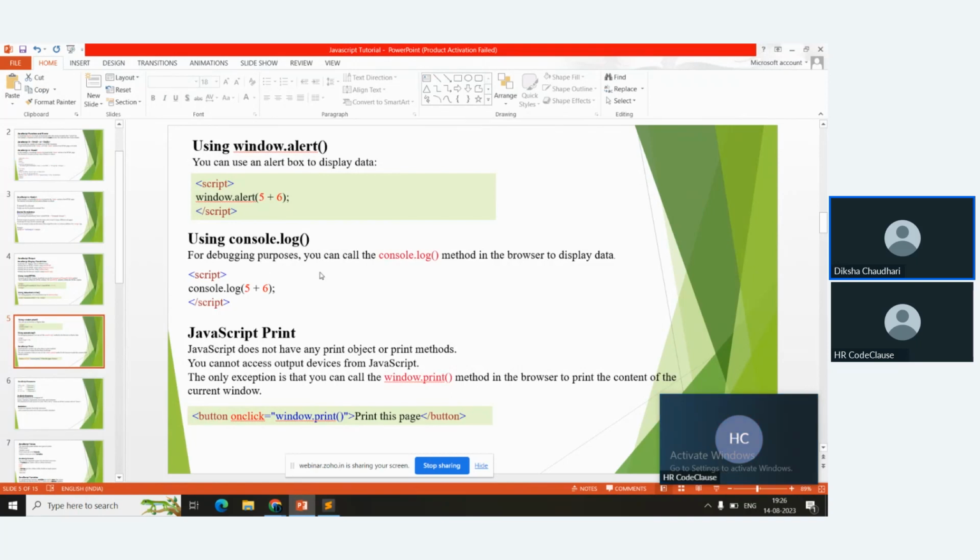Using console.log. You can use this method for debugging purposes. You can call the console.log method in your browser to display data. So if you want to display data in the browser, you can use the console.log function.